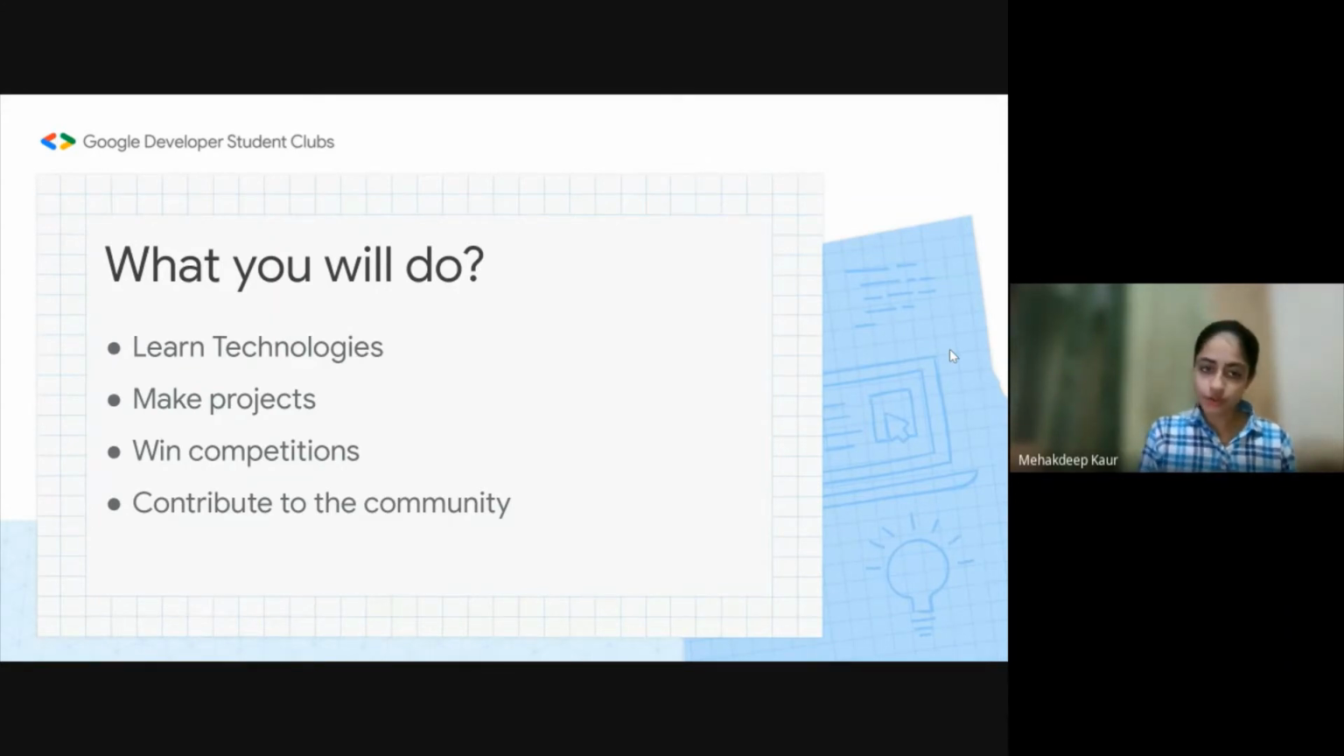Also, how can you contribute to the community? You will get involved in the domains that we talked about before, and that way you can do all these four things. So I guess now it must have helped you gather what exactly Google Developer Student Clubs will do in our college and what our main aim is.